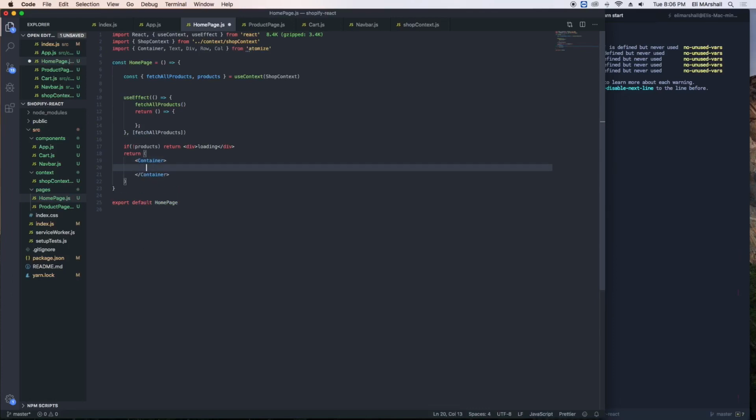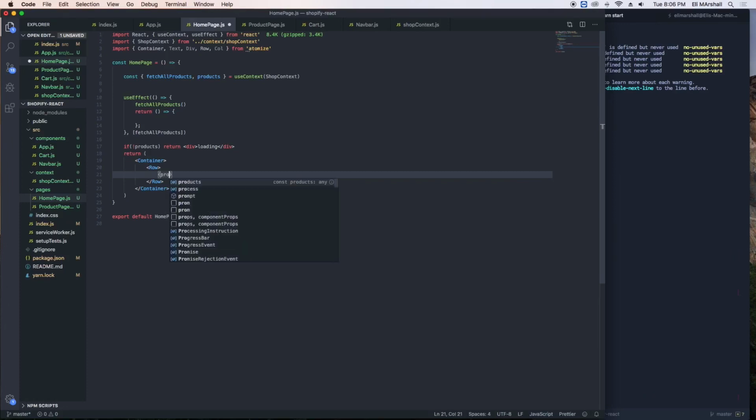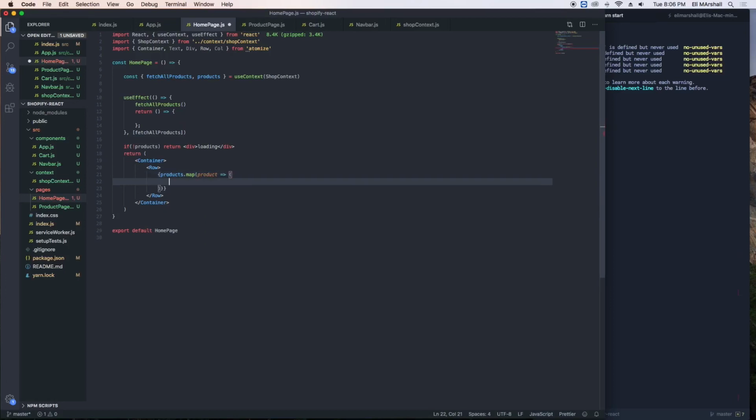Also, I'm using Emmet so that I can just go ahead and type JSX/HTML much faster. Let's go ahead and row. Alright, and then from there, we're going to map our products, map through them. It's going to return us a product. And then we're going to immediately return some JSX.